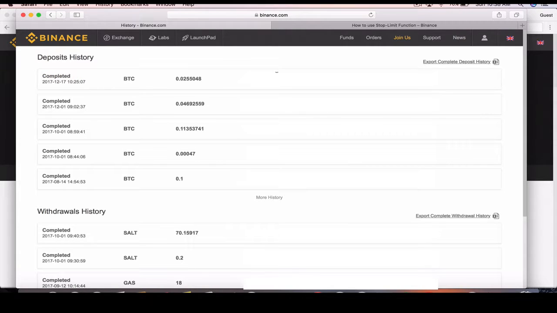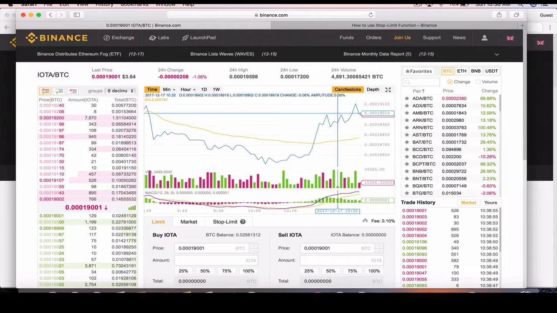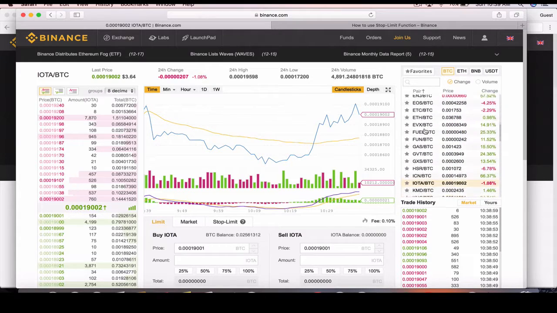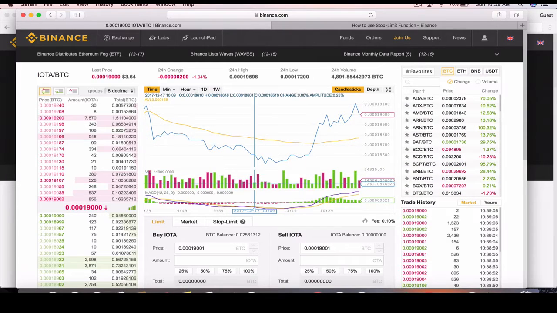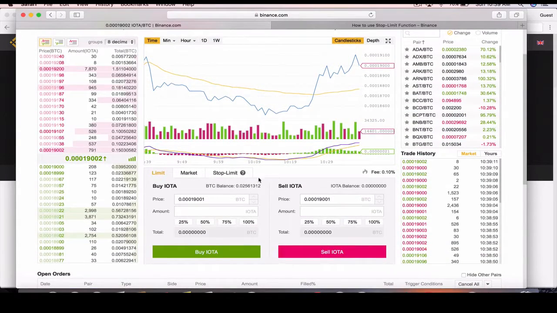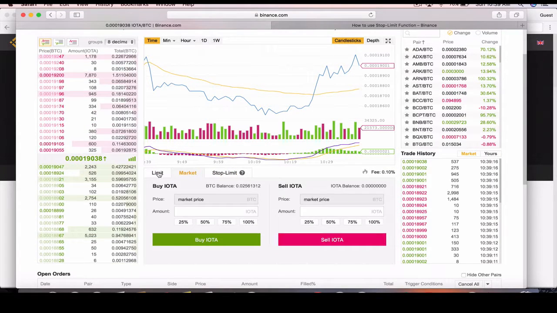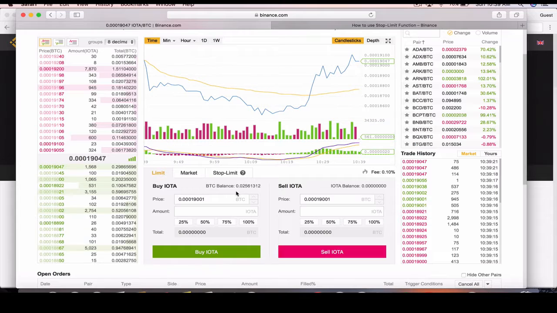Okay, so we check our history again, and now it's been a few minutes. Bitcoin transactions are going a little bit slow right now, but it's finally gone through. So let's go over to the exchange. We're going to select basic. And then we see we're already on Iota. Remember, you can do a search or just scroll down until you find whatever pair you want. And like I said, we can do stop limit, market, or limit. We'll just do a limit order here.